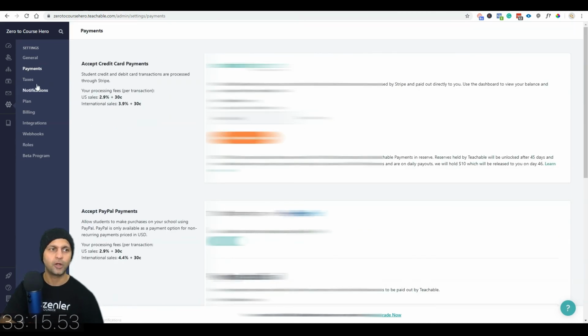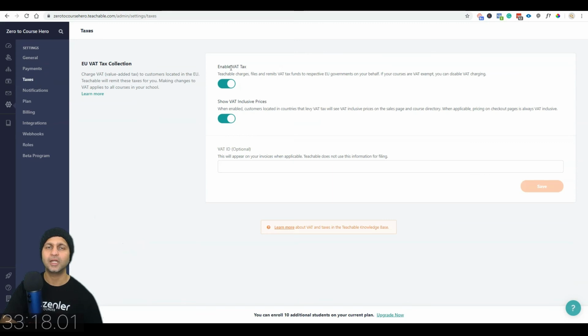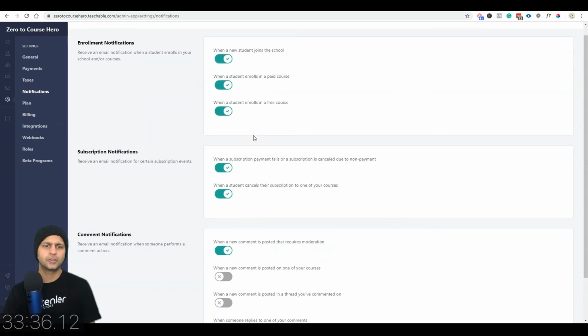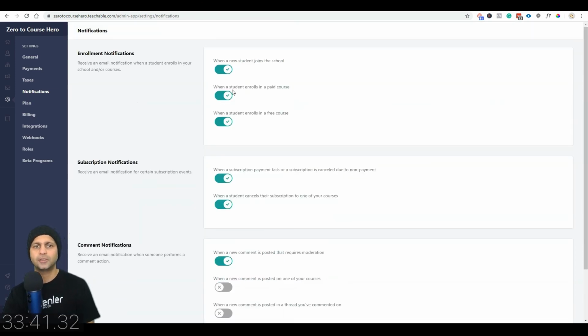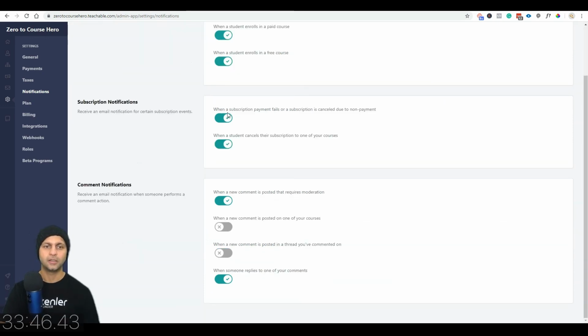Finally, we move on to the next step, which is taxes. Now you can enable VAT tax or value added tax if you're from the European Union or a country that wants you to collect tax on digital goods. I'm in the US, so I don't have to worry about that right now, but I still have to pay my taxes on income earned. Next is notifications. This is all the notifications that you are going to receive every time someone signs up to your school. So when someone signs up to your paid school, you will get a notification. When someone joins the school, you will get a notification. Subscription notifications, and then comment notifications, so you can play around with these, see how many times you want to get notified.